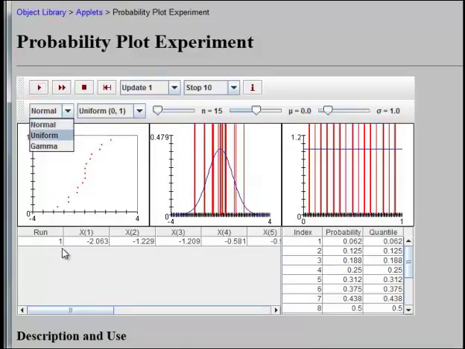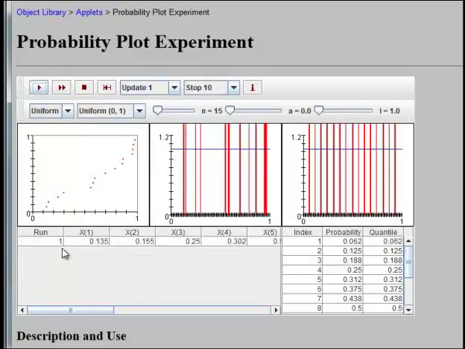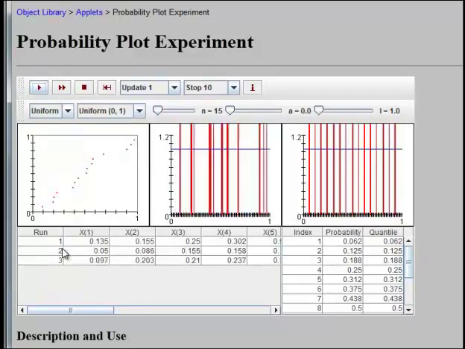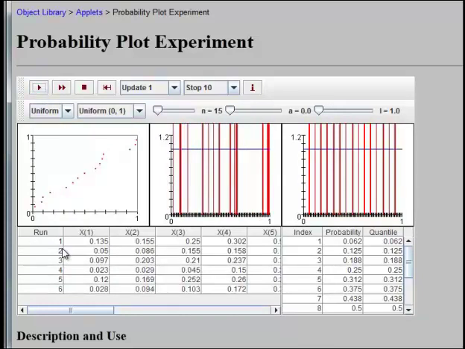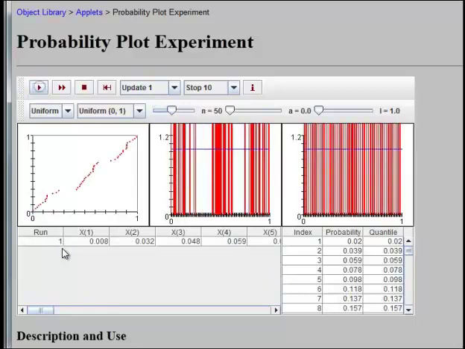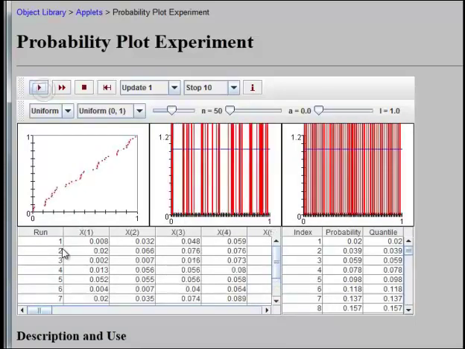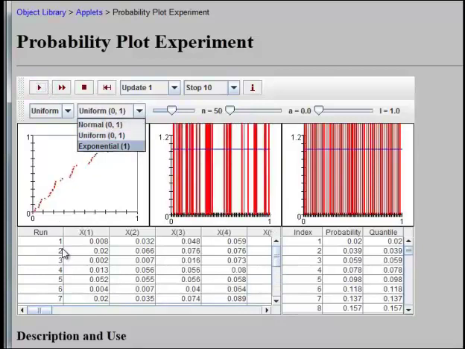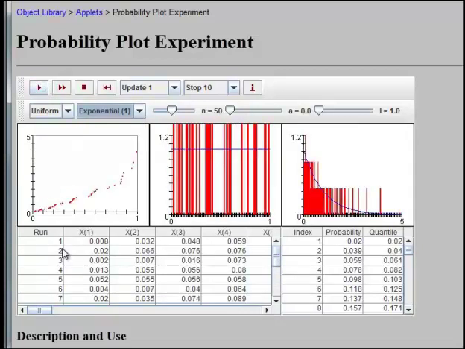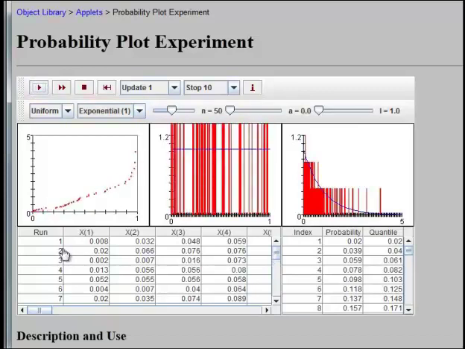But now let's compare it with a uniform. Here we go. Well, that doesn't look so good, but it's kind of linear, roughly. Let's go up to 50. Okay, now it is looking pretty linear. But if we tried comparing uniform to exponential, it looks bizarre. So, again, that's how we can compare and find out what kind of underlying distribution we might have.